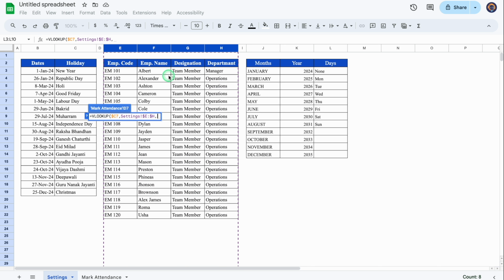The last thing in Vlookup is the column index number. We started our Vlookup from employee code, so employee code will be column index number 1. Employee name will be column number 2, designation will be 3 and department will be 4. We want employee name over here, which is in column index number 2. So I'll type 2 over here, comma 0. We'll close the bracket and hit enter.